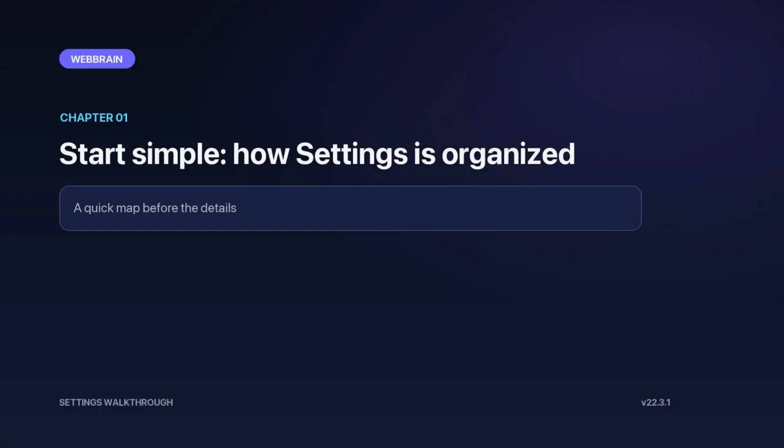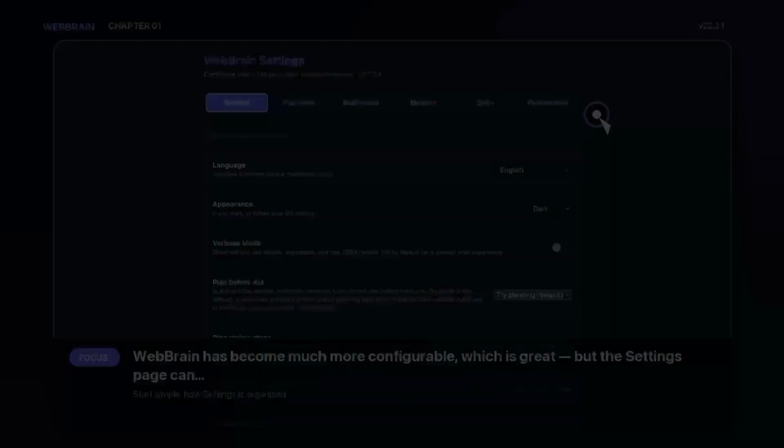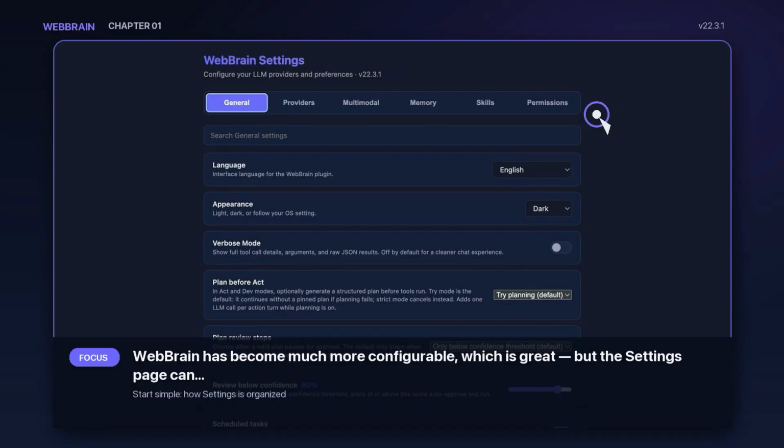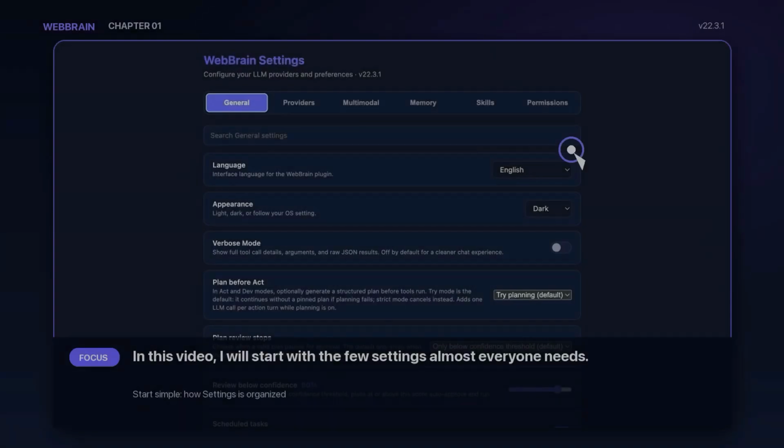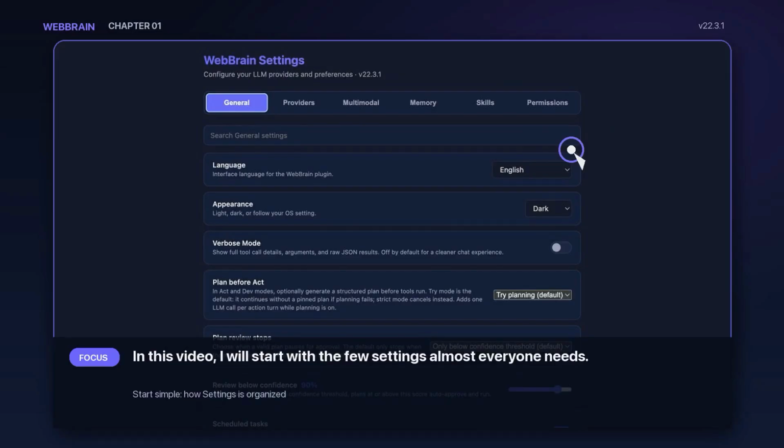WebBrain has become much more configurable, which is great, but the settings page can look a little intimidating at first. In this video, I will start with the few settings almost everyone needs. Then we will gradually move into providers, memory, skills, permissions, local models, security controls, and every option inside the advanced section. You do not need to understand every setting to use WebBrain. For most people, choosing a provider and leaving the other defaults alone is a perfectly good starting point.